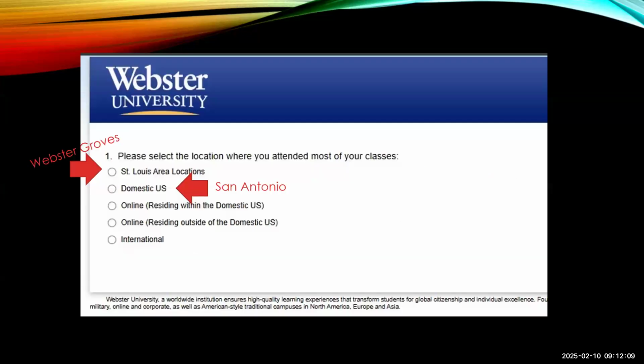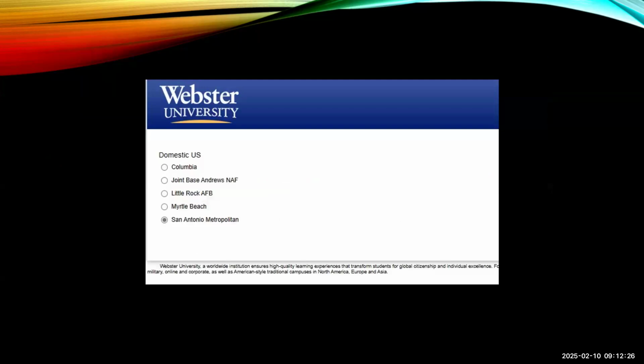Okay, so there are two options for F1 visa students. Either you attended at Webster Groves in St. Louis, and that's where you click St. Louis area locations, or you attended in San Antonio, Texas, which you click domestic U.S. locations. If you click domestic U.S., you then will click San Antonio Metropolitan as your campus. Do not click one of these other campuses.